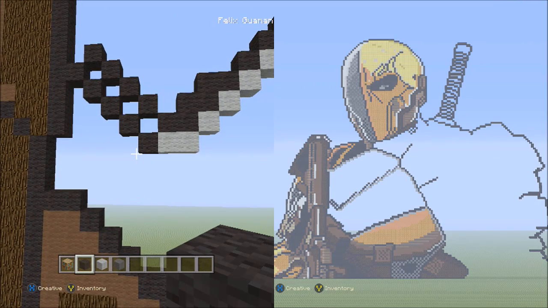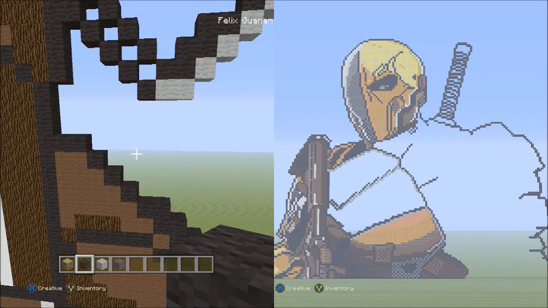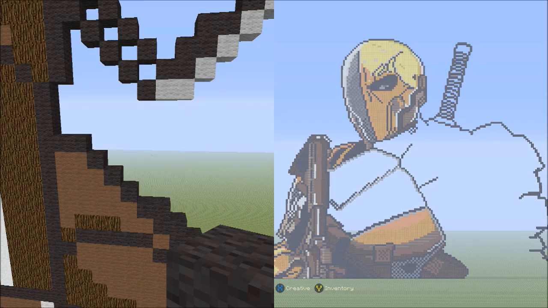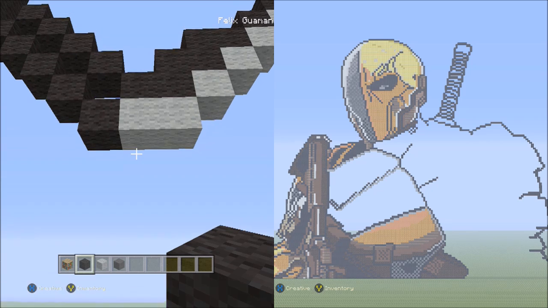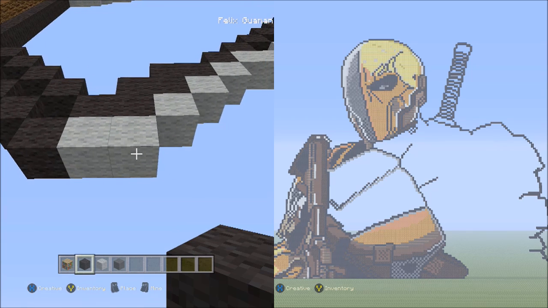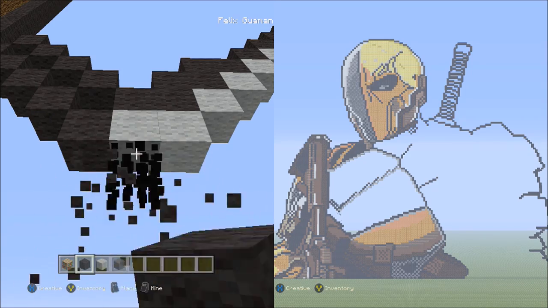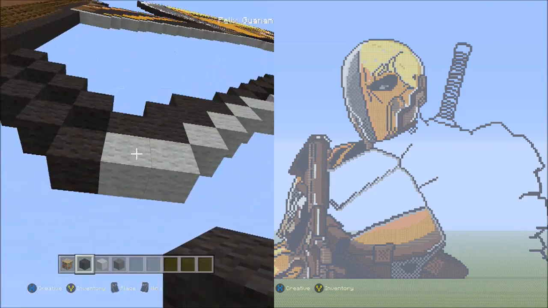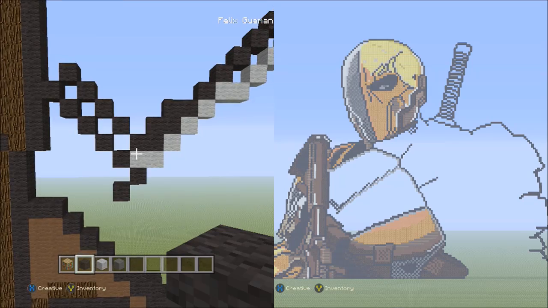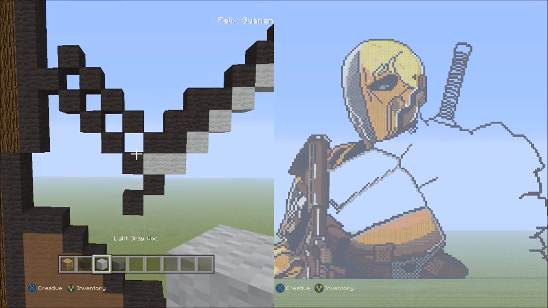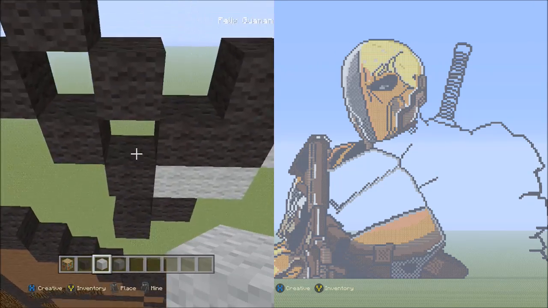Okay, so now that we've got that done, what we're going to do next is, we're not going to switch to it yet. First, what I want you to do is, starting underneath the left block of these two light gray rows, you're going to add 2 blocks going diagonal down to the left. That's 1 and 2. Okay, so now it should look like that. So now let's switch to the light gray wool, and we're going to fill in these 4 empty spaces here with the light gray wool. So let's fill those in.